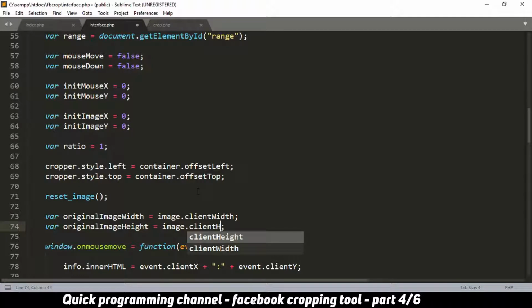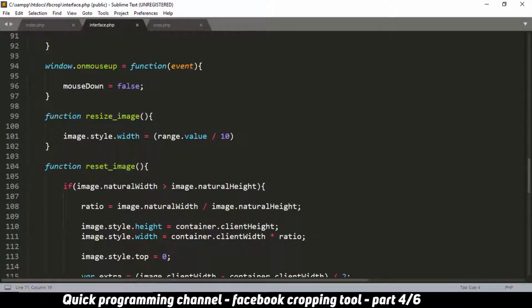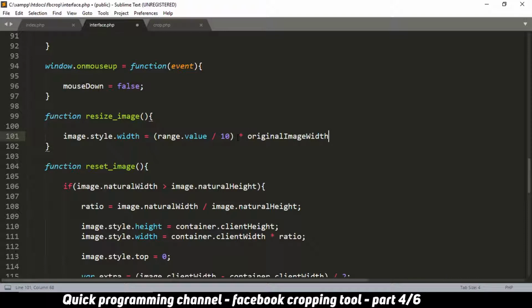Image.clientHeight. Okay, so that we know what we are starting with and we can use that for reference. So let's go down here, back to the resize part, and say whatever this number is, multiply by the original image width. So we're multiplying the original. Let's say, for example, the range is equal to 40, which is the maximum. So 40 divided by 10 comes to 4. So 4 times original image width is going to multiply the image 4 times its original width and height.